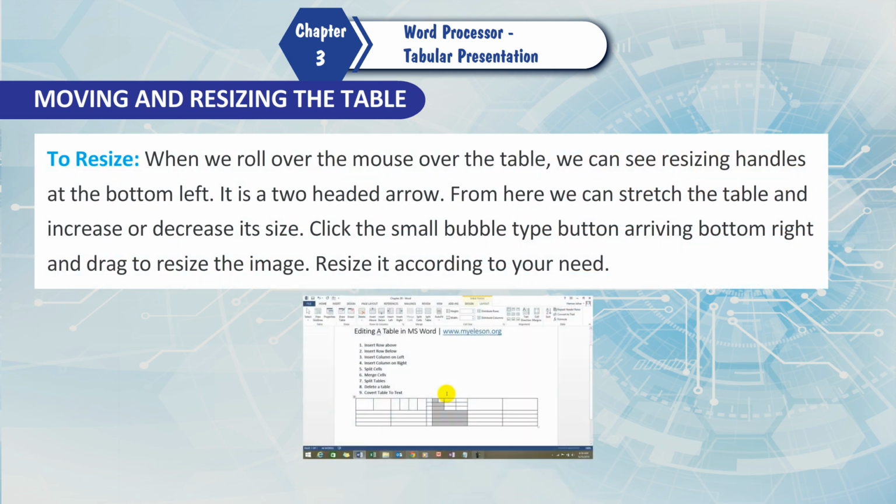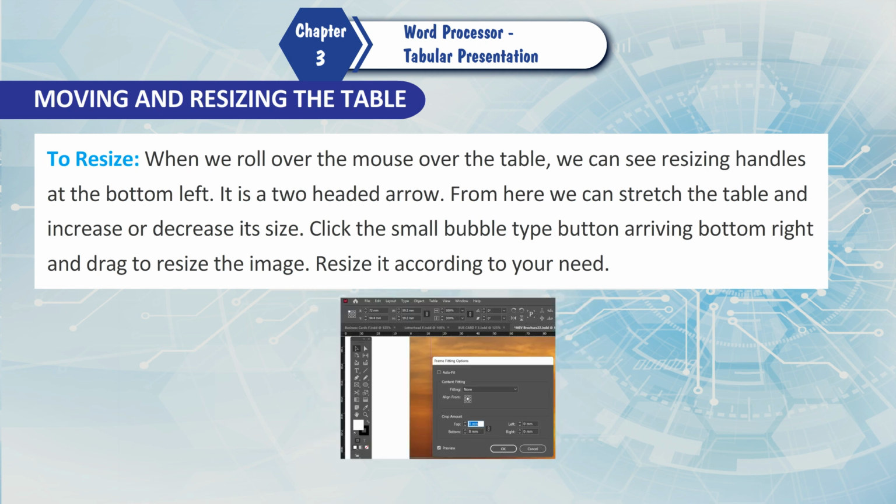To resize, when we roll the mouse over the table, we can see resizing handles at the bottom right. It is a two-headed arrow. From here, we can stretch the table and increase or decrease its size. Click the table resizing button at the bottom right and drag to resize the table. Resize it according to your need.